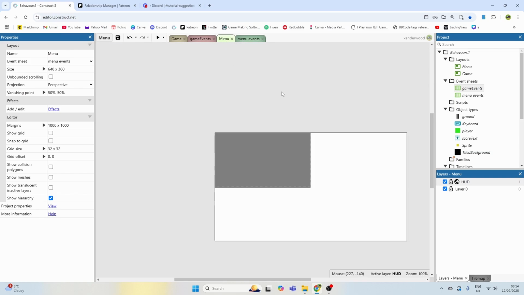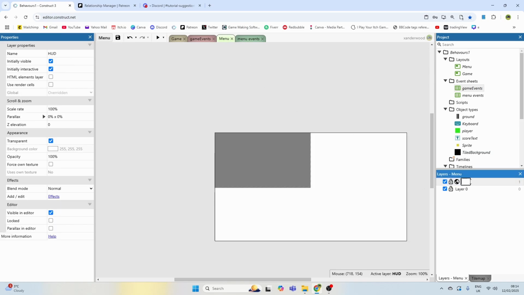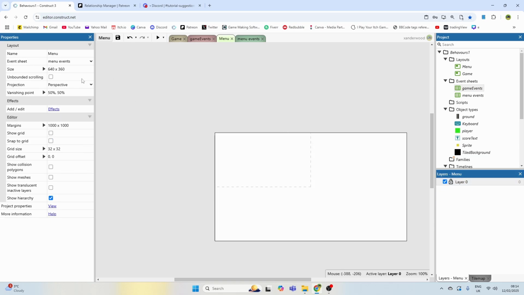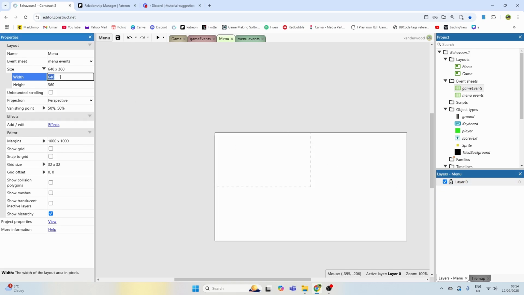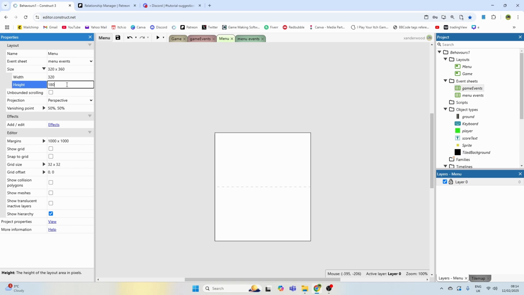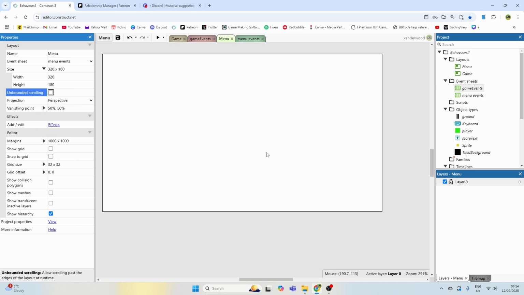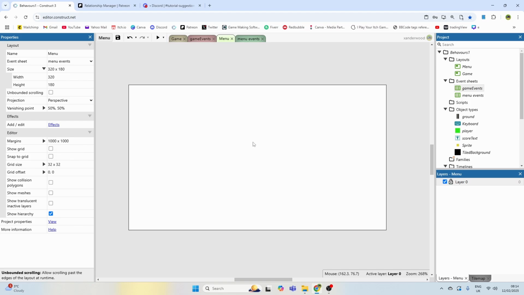Now the menu layout has the HUD layer on it. We can just go ahead and delete that one. And then the size, I'm just going to make mine 320 by 180, which is the size of my viewport, just so it's a single screen. You can do whatever you want. You can change yours to the size. Just make sure that whatever's on the menu is within the viewport itself.